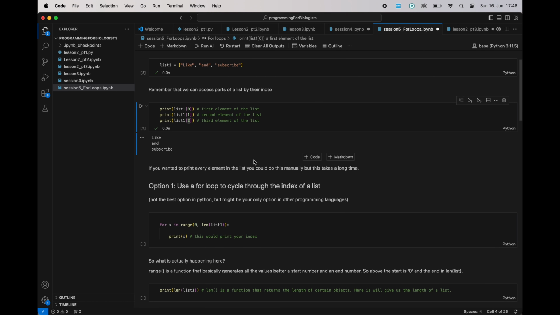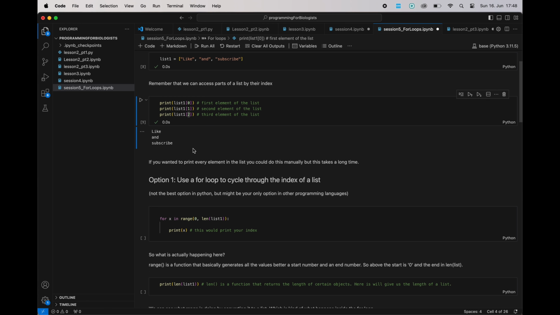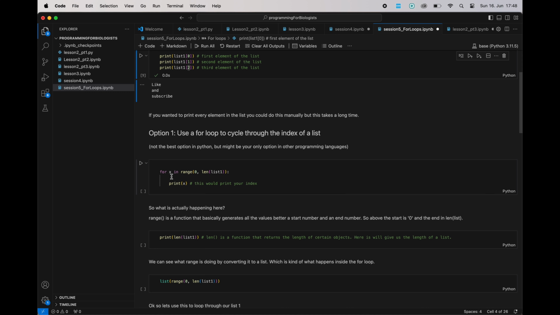But what happens if you wanted to print out every element in a really, really long list? This is going to take forever, because you'd have to type out print and the index over and over again, which is just not practical. So you have a couple of options on how you can cycle through lists. The first option would be to cycle through all the indexes of that list, and we can do that using a for loop.